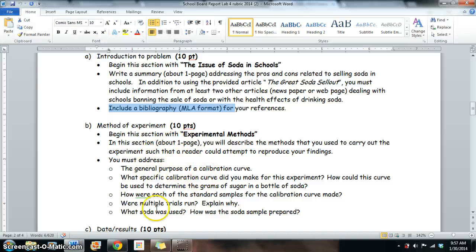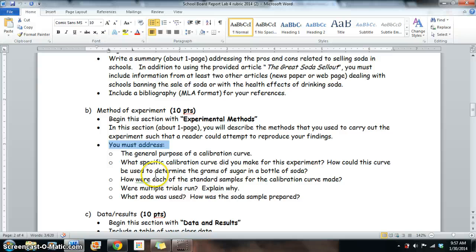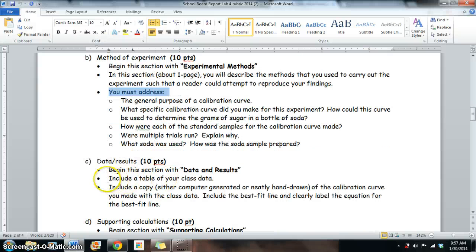So like I said, you need to include all of these bullet points. It says you must address all of these, and so there are different questions, and you can obviously work together as a group to try to answer these, but as I said before, it might be easier if you split it up. So for the data and results section, one thing I wanted to mention is that the table of class data will be available on Blackboard. I'll put it in the same folder where you can find this rubric. And also you need to include a copy of the calibration curve that you made with the class data. I highly suggest that you use Excel for this so that you can calculate the line of best fit. It'll just be easier to print out and include with your report.